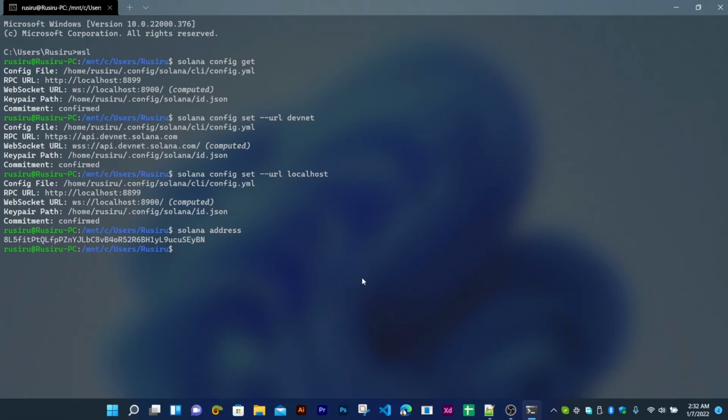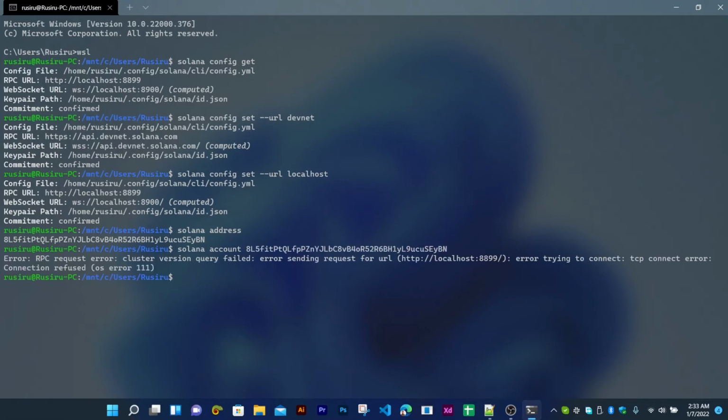We can get the full details of a particular account by using its address by entering the below command, solana account your address. So now it will show an error because the details of an address are network specific and we are currently in the localhost network and the network is not up and running.